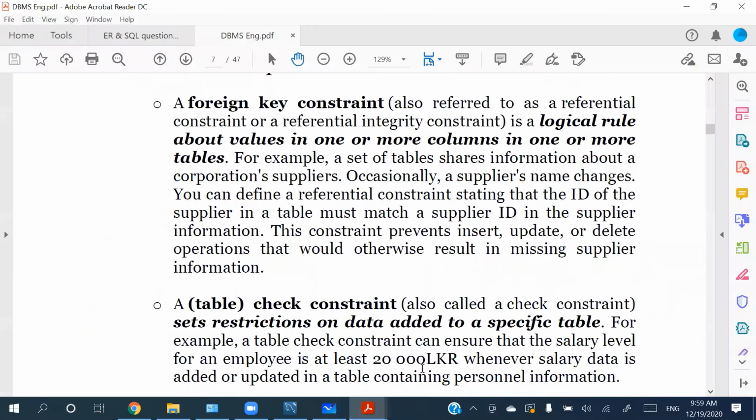So the foreign key constraint defines that a particular column is going to refer to another column of another table.